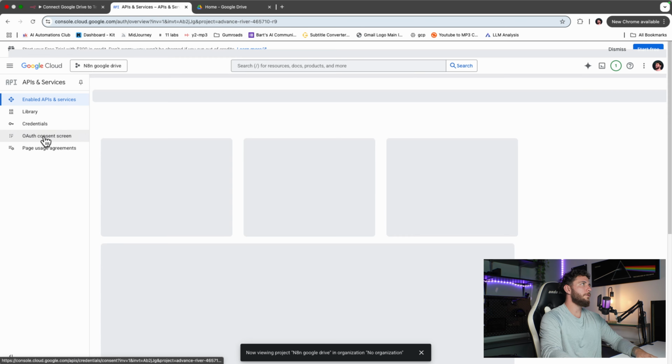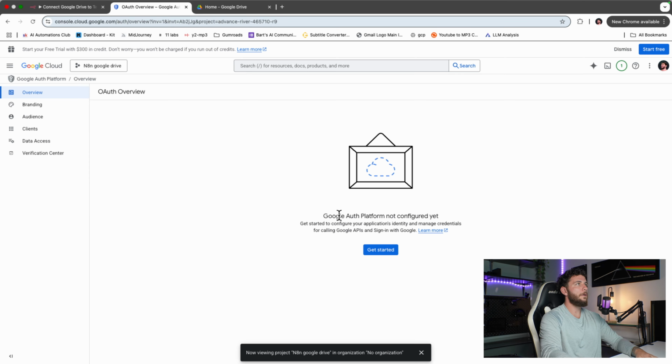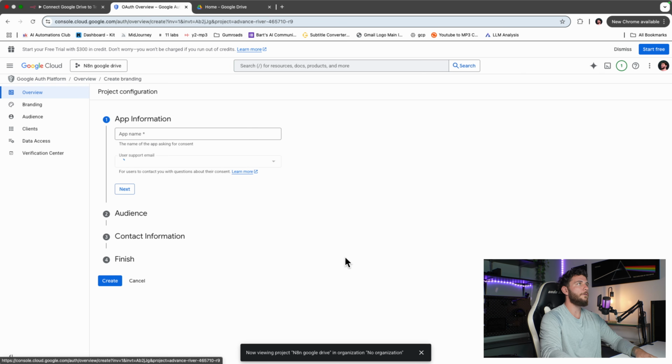Now, first thing you're going to do is go to OAuth consent screen. And as you can see, it says Google Auth platform, not configured yet. Get started to configure your application's identity and manage credentials. So this is the first thing you'll have to do.